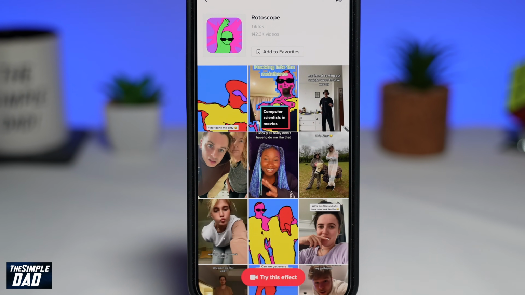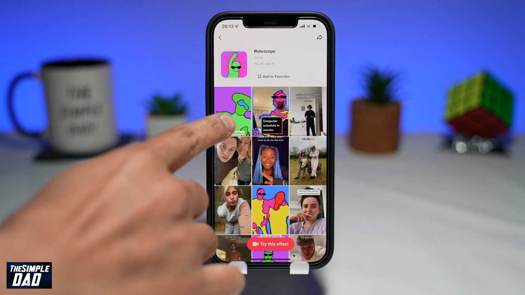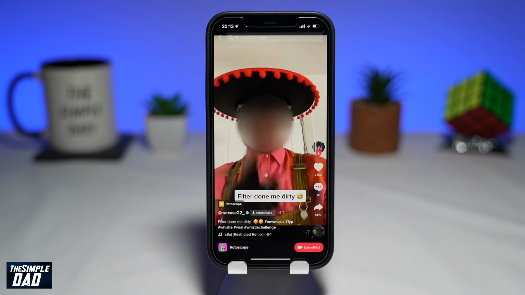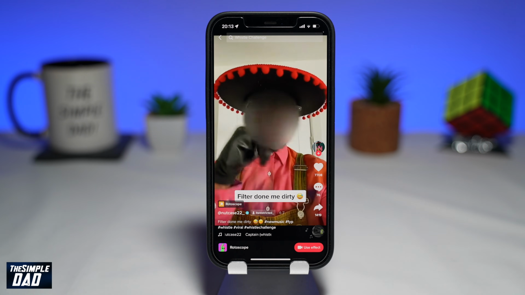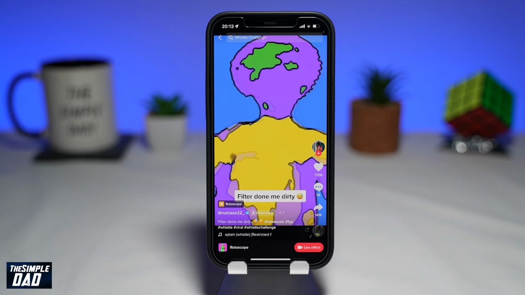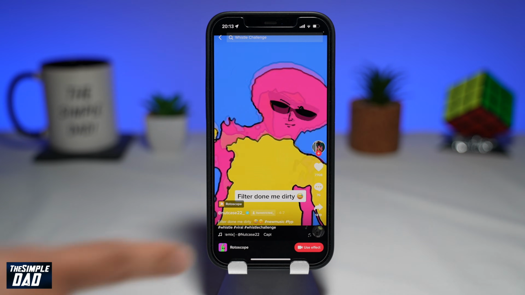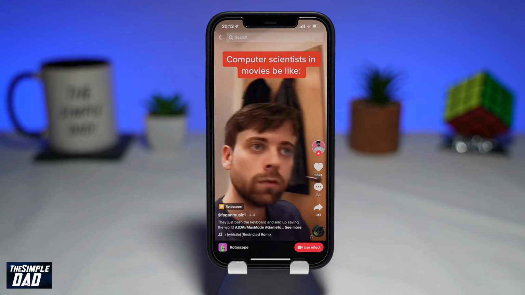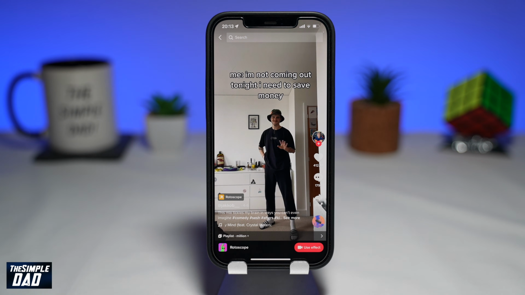In this video, I want to talk about the Rotoscope filter, which many people are using on TikTok, and I would like to answer the question, is it possible to remove this filter from a TikTok video? So, if you go to your TikTok app and search for Rotoscope, you'll see these videos using the filter where the user records themselves without the filter first, and then after a few seconds, the Rotoscope filter starts.